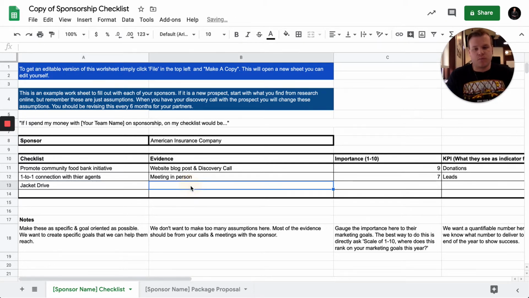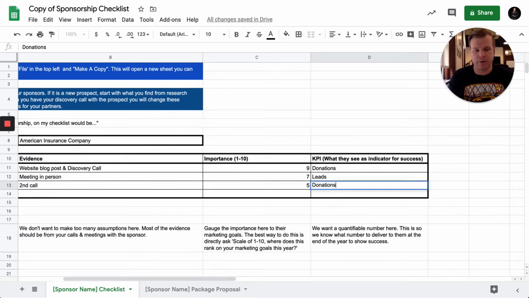And we learned this again from maybe the second call that we did with them. Again, we just want to do evidence here so that we know exactly that we have evidence. We're not just making assumptions. We have evidence that this is what they want. But again, maybe this importance is 5. And for them, maybe it's donations as well on that end. So we're going to do that.